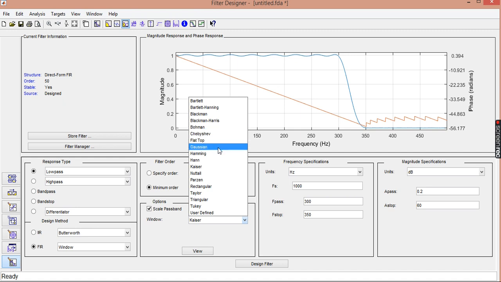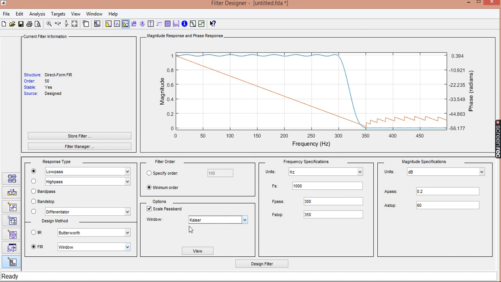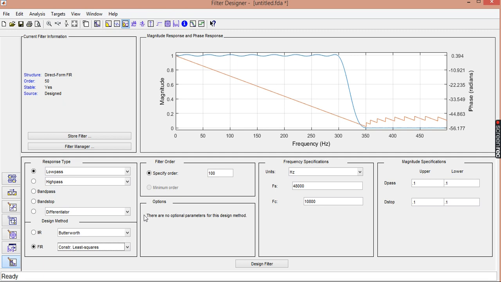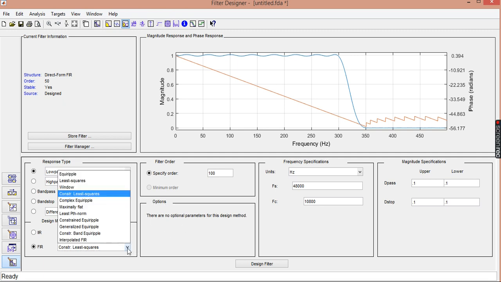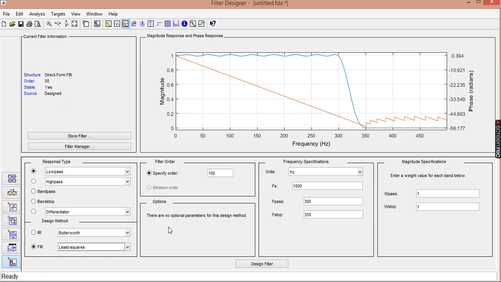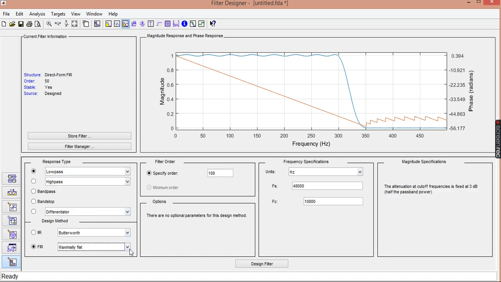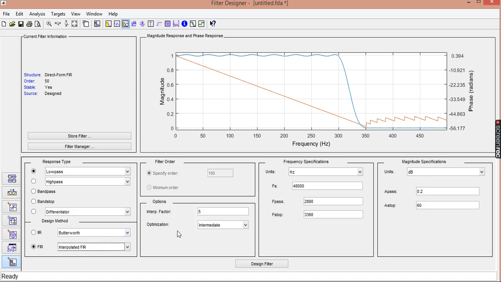You avoid the rectangular window, which might result in Gibbs phenomena. Kaiser is a better choice than that. Okay, similarly, you have the other constraint least squares, which are numerical methods of calculation of these window methods. So the options are changing. Okay, for example, in least squares, you have W pass and W stop. You are entering the weight values for each pass band and stop band, and you have maximally flat options. It's your prerogative as a filter designer which method you're going to use.